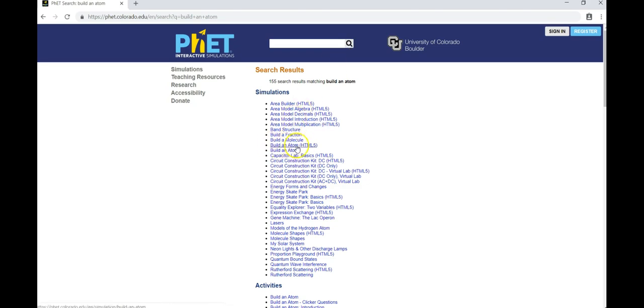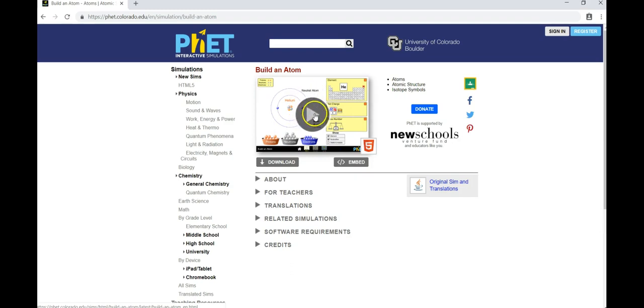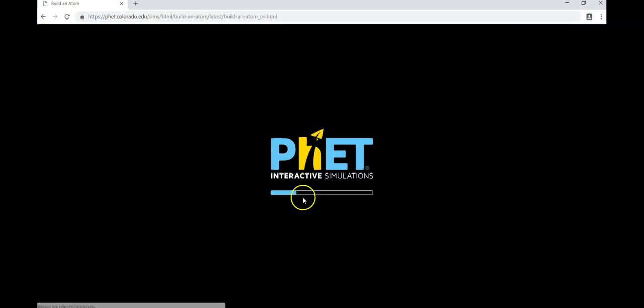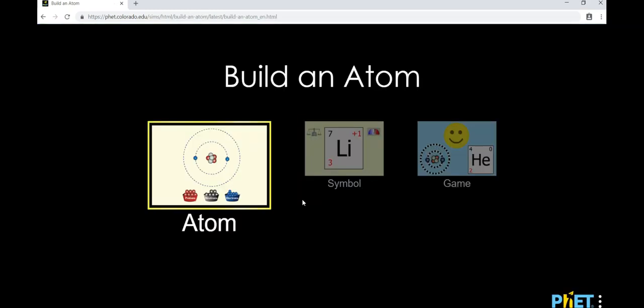So we're going to pick this Build an Atom HTML5. If you pick the one that's not HTML5, it's going to ask you to download some things, and we don't really need that in our lives. So just click on the HTML5, and it will take you here, and we're just going to click the play button, and boom, here we are, Build an Atom.